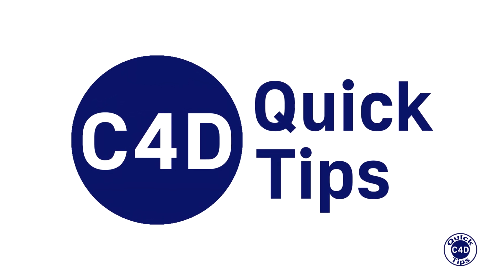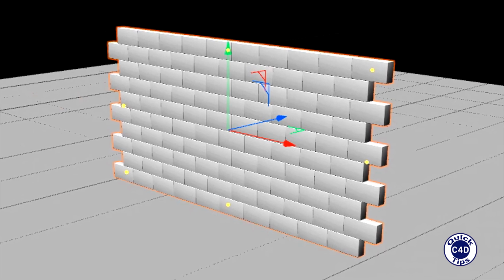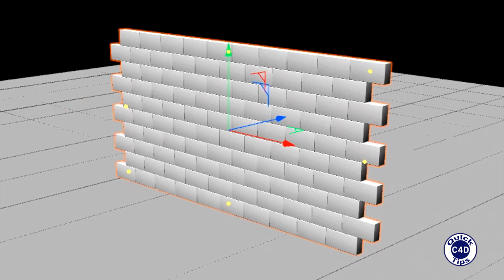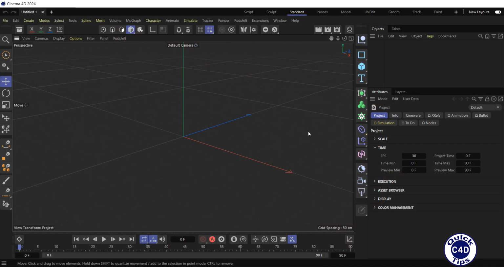Hello, this is Cinema 4D Quick Tips, and today we will show you how to create a brick wall with Cloner's honeycomb mode and destroy it using rigid body dynamics. First, create a brick wall on the floor.